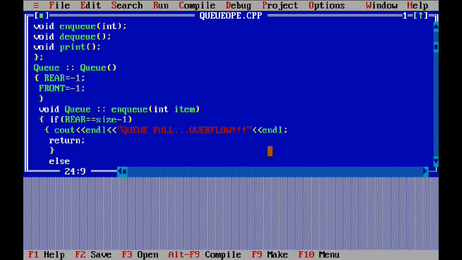After that, I am going to write the code of enqueue. What does enqueue do? It inserts or adds an element into a queue from the rear. So int item is the formal parameter. Then I need to check for what? Check for the overflow condition. Whenever you are inserting an element, you need to check whether there is any place or not. If there is no place, then you need to give a queue full overflow error message to the user, and then return.